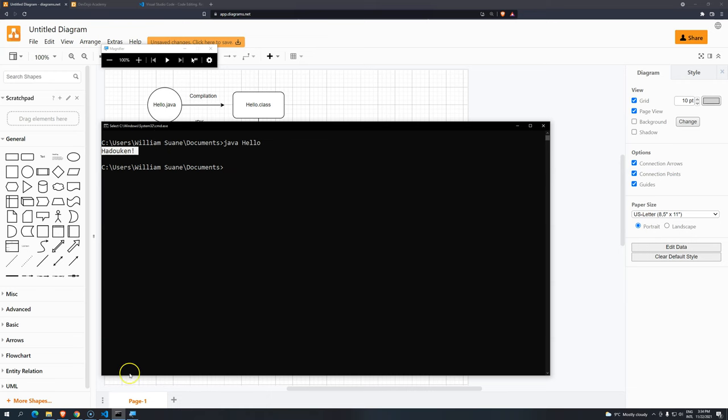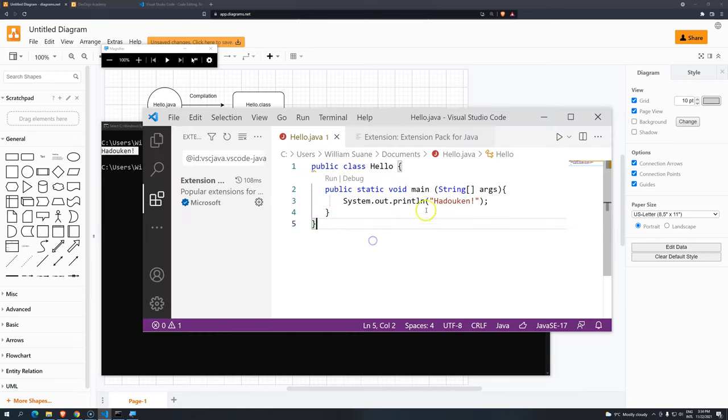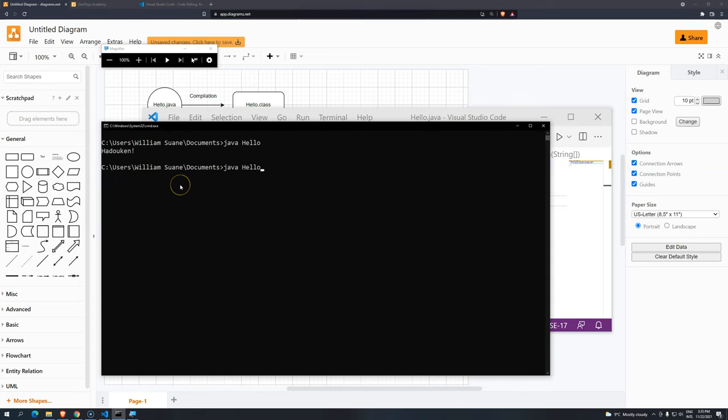Well, if you want to change something, you go back. For example, you are going to change the power, and I'm going to save. You see here? That means that I didn't save. So I'm going to save, and I'm going to execute java Hello again. What's going to happen? We still have Hadouken.